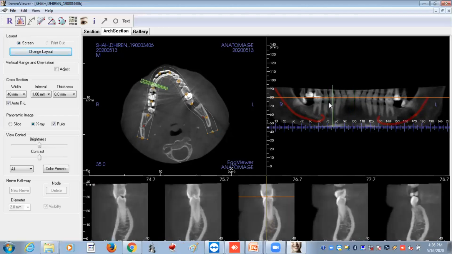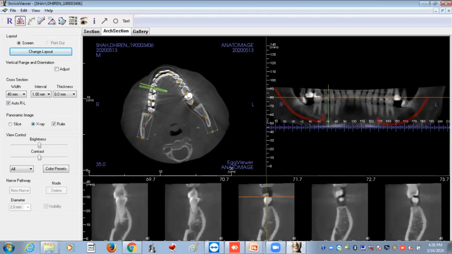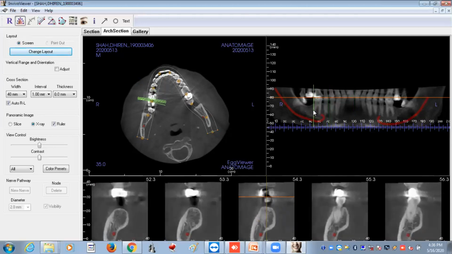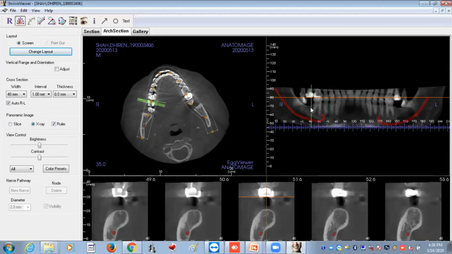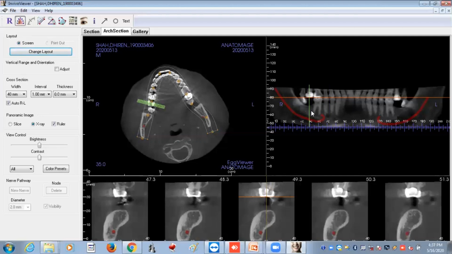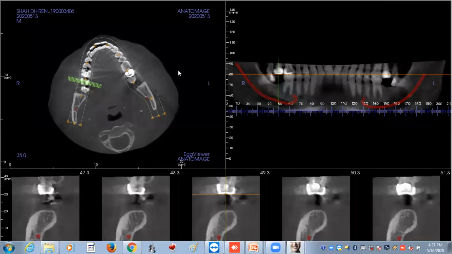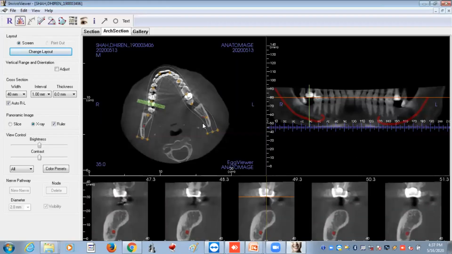You can see when I am moving this line, this line is also moving in the axial section. So now I will just keep it near my desired area. My implant placement site may be somewhere near 40 to 50. So here I am selecting almost the center point, that is somewhere near 48 to 50. Just by double click, I can zoom the image. Now this is my desired area.